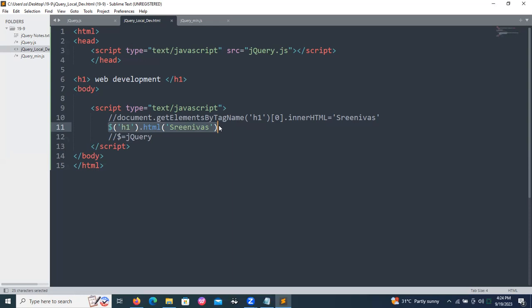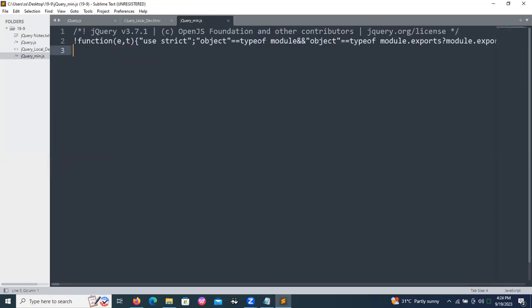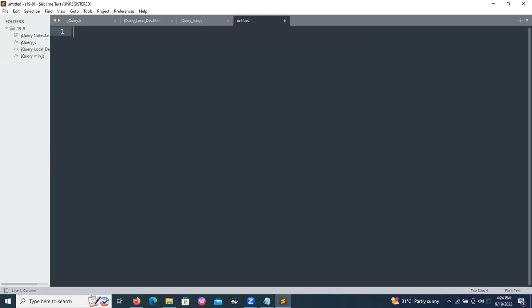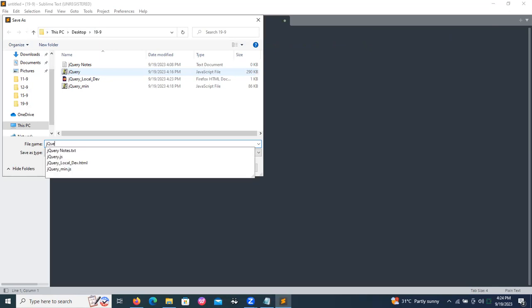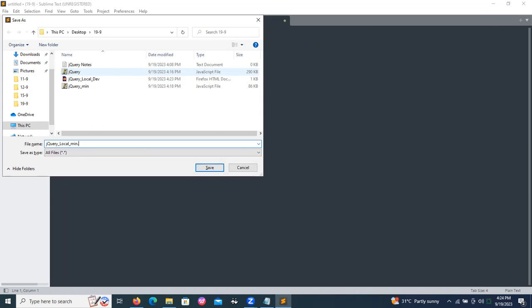Yes, sir. In the same way, I want to use a minified file. So let me work with a minified file. How does the minified file work? Let me take a new file and save it as jQuery local minified production, minified.html. This is the minified file. The previous one is the dev file. This one is the minified file, or production file.